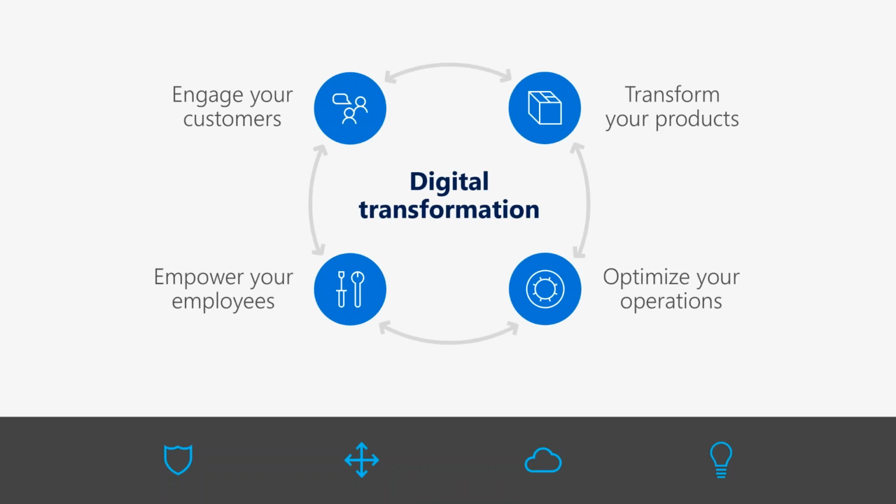Microsoft really likes to speak of digital transformation, which allows you to engage all of your customers, transform your products, empower your employees, and optimize your operations.